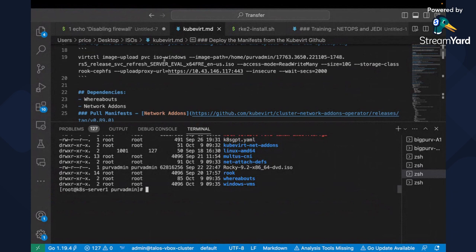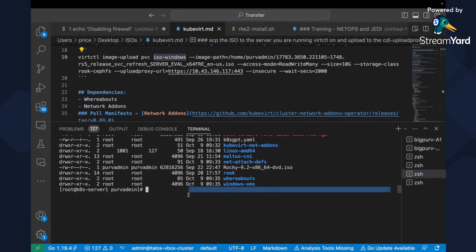You will need to move your ISO over. So once we have virtctl installed, we will do an image upload. We're going to create a PVC, persistent volume claim. I'm going to call it ISO Windows. It's whatever you want to name it. I'm going to dictate my image path. This is on my local host where that image exists. It's in my home, pervadmin. Of course, it's the name. I could have changed it. I was having issues, so I just kept the Windows the same for a bit.